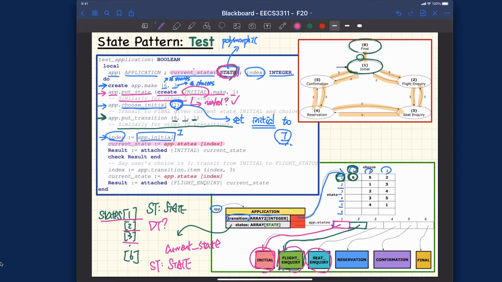And now, when we say current states is assigned to app.states at index, and the index, as we initially set, is simply 1. Index 1 is really referring to this particular index. So now the current state is really pointing to just this particular object over here. Let me highlight it. So current state right now is pointing to this one. That means the static type for current state remains states, but its dynamic type has changed to initial over here. Okay, so hopefully you can see that.